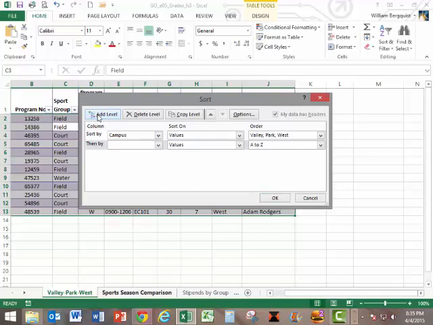Okay, and it says sort the sport group column in ascending order as the second level sort in the table, and then sort the program name column in ascending order as the third level. The sport group, there we go. So I'll click add level again, and I'm going to pick the program name.